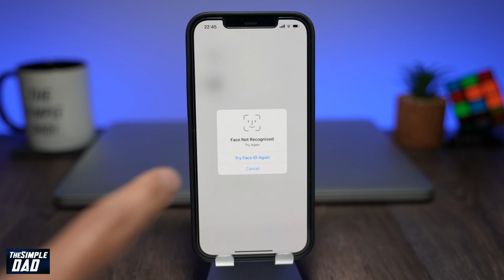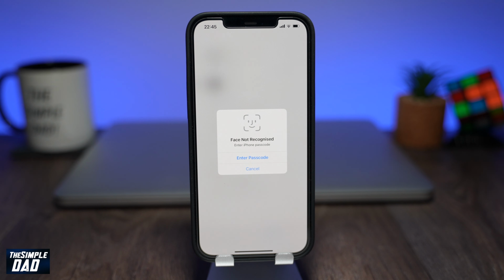And that is how to enable Face ID to lock and unlock your WhatsApp application.